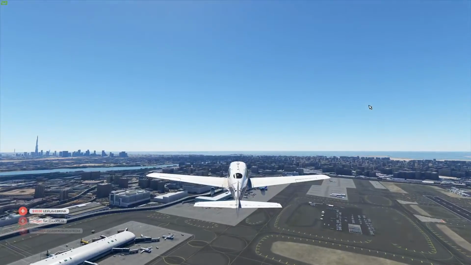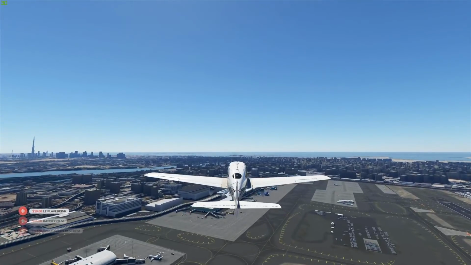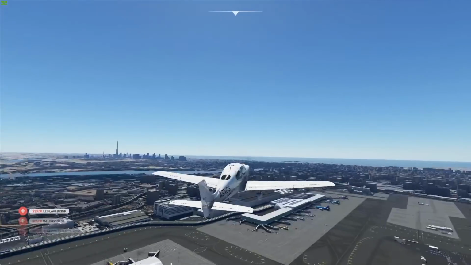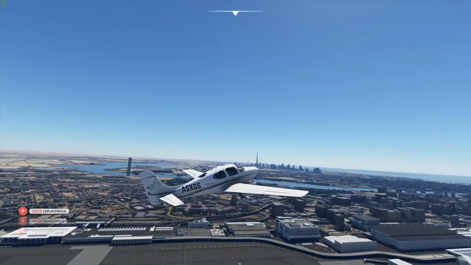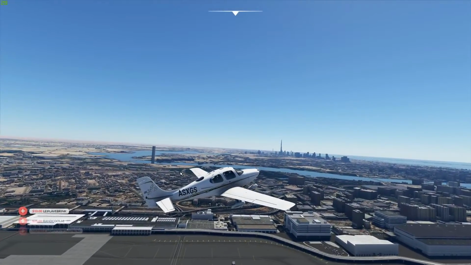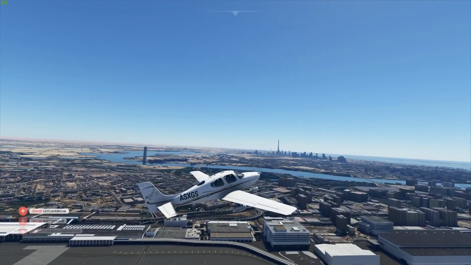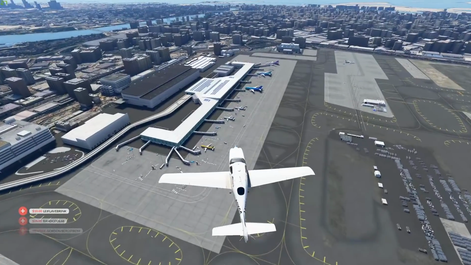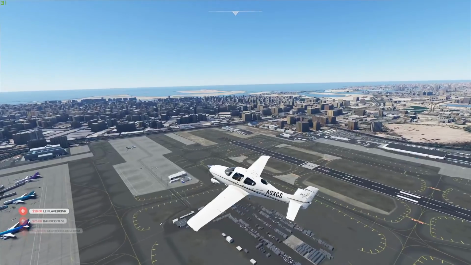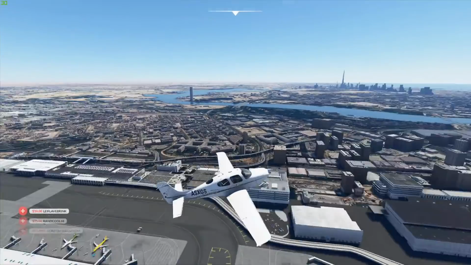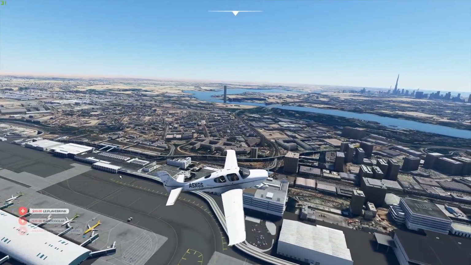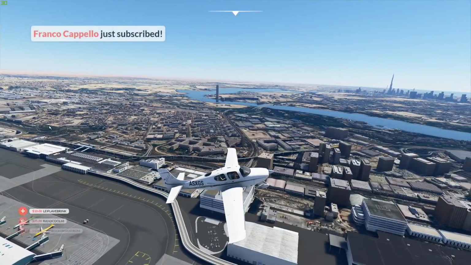Here, let's switch to external view, and the sim is now pausing again. It's the download speed again. There we go. Yeah, it does look reasonably well modeled. There are some things I can't see. There's the fountain right there.